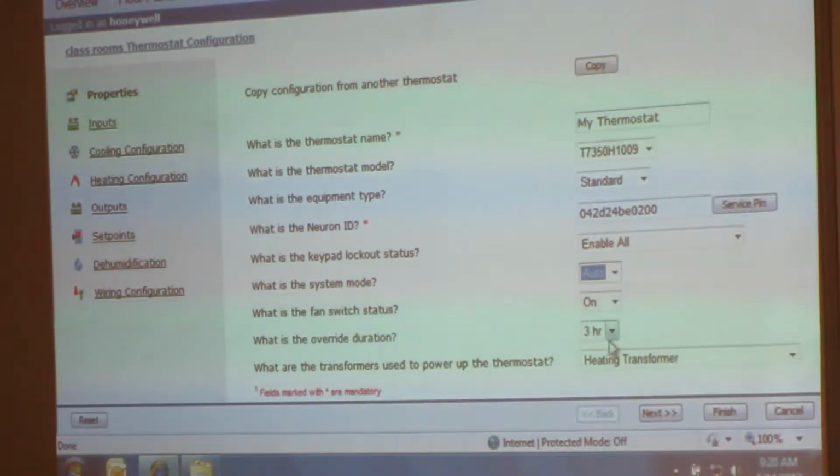And override duration. When I hit the override button, how long do I want that to go for? You go up to 8 hours. 3 hours is the default. So when I come in here and I say, you know what, the building's not occupied, but I need to run the schedule, I'm going to hit the override button, temporary occupied. Hit that, I get 3 hours. And I can hit it again, take it off. Now, it's not going to make much difference because it's not controlling anything.